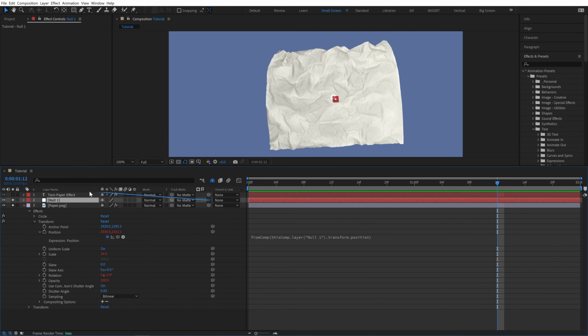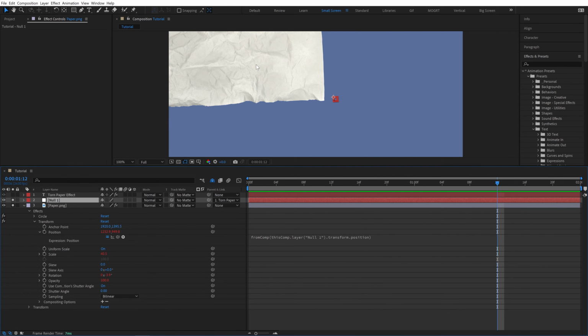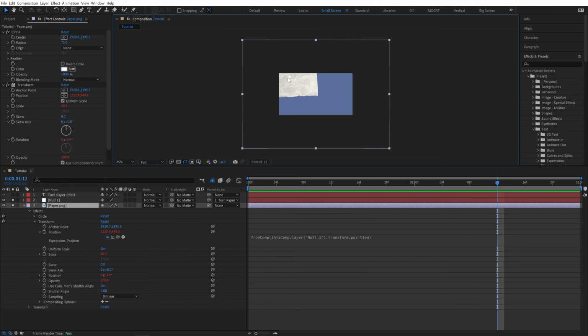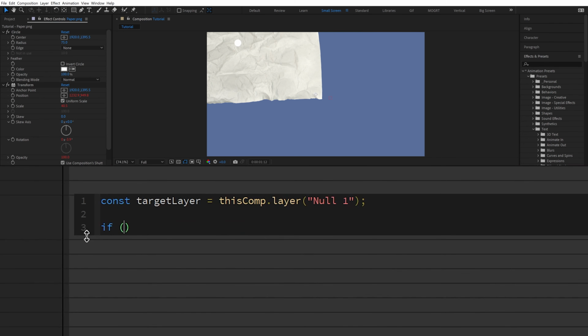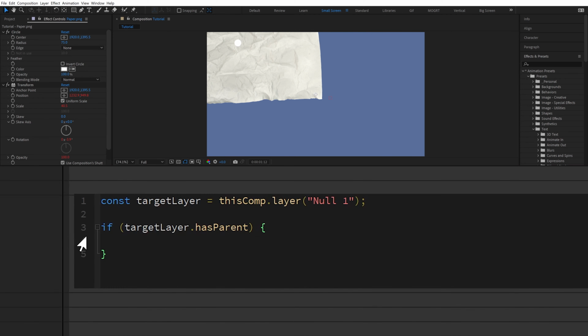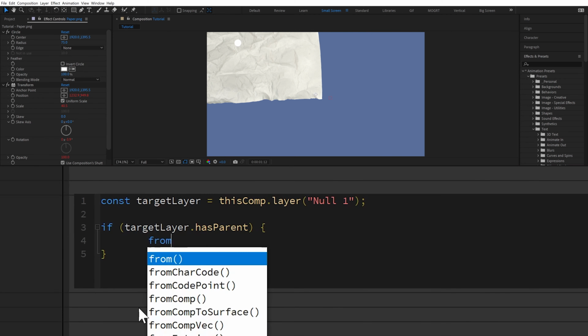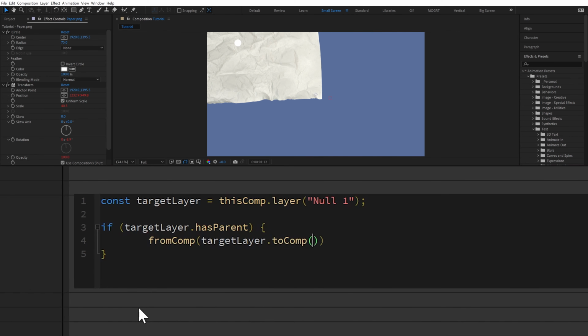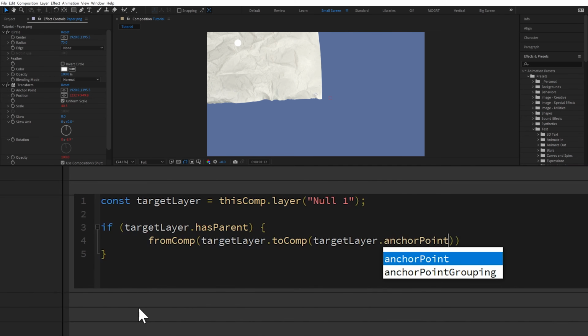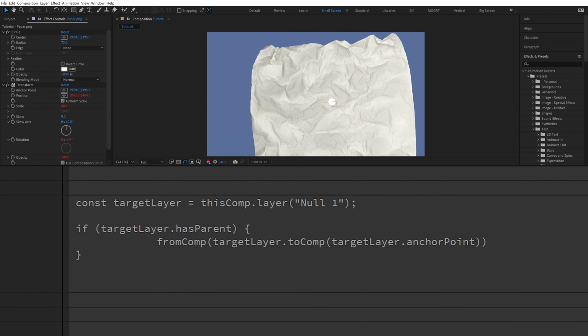If we want to parent the null to any other layer, for example the text, our paper flies off into space again. I'm going to fix this with an if-else statement that checks if the null has a parent or not. Write const targetLayer equals and pick whip the null. Then write if parentheses targetLayer.hasParent close parentheses and then add brackets. Inside the brackets write fromComp(targetLayer.toComp(targetLayer.anchorPoint)). This fixes our position problem and pins to our null object.